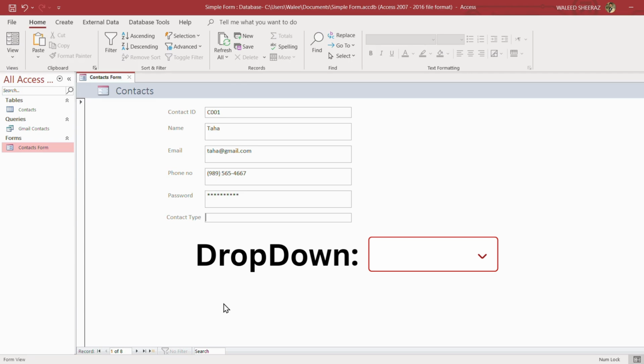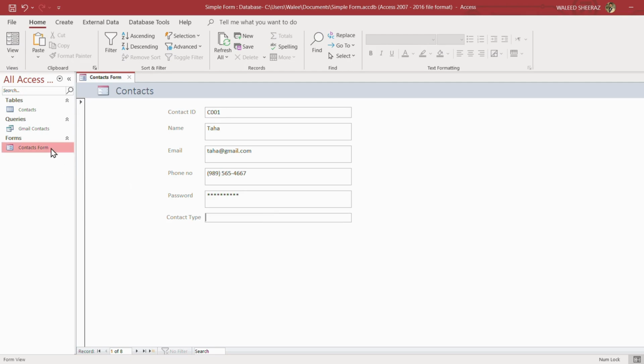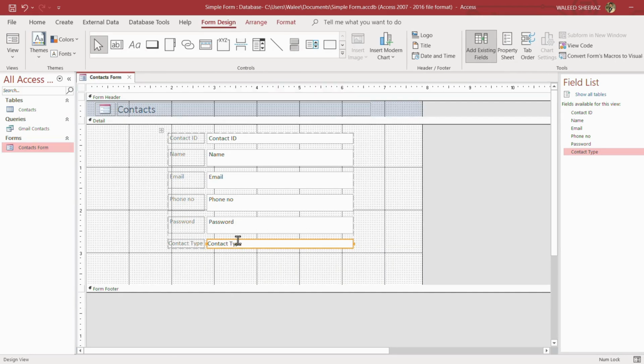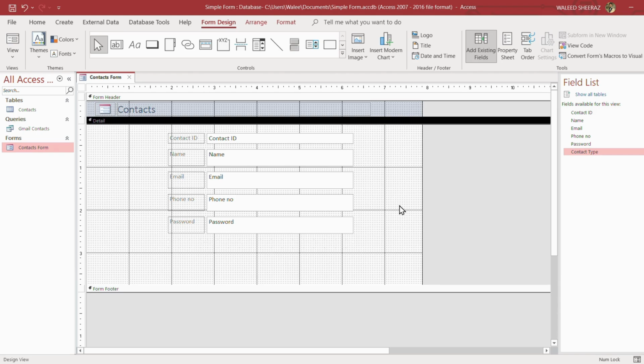Let's convert the contact type field into a drop-down. First, open your contact form. Switch the form to Design View. Now click once on the Contact Type text box so that it is selected. Press Delete on your keyboard to remove the text box control. Don't worry, this only removes it from the form, not from the table.